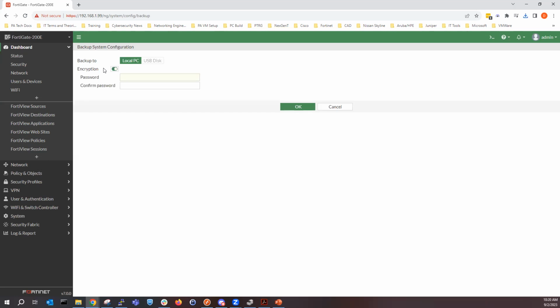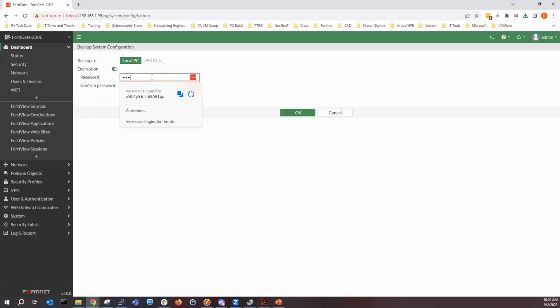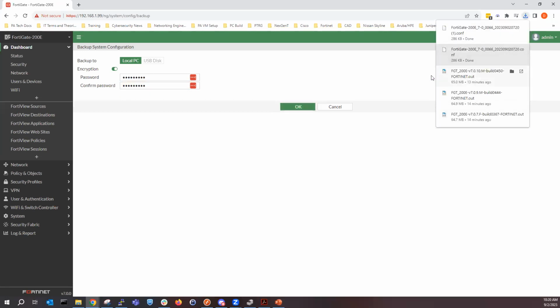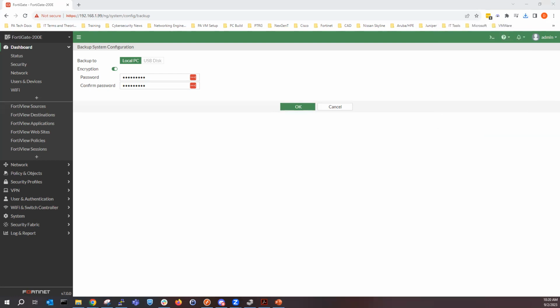We do have the encryption option, right? We can go ahead and add a password. And we have that option as well. Okay. And if I try to open it, let's take a look. Should have some problems. There we go.